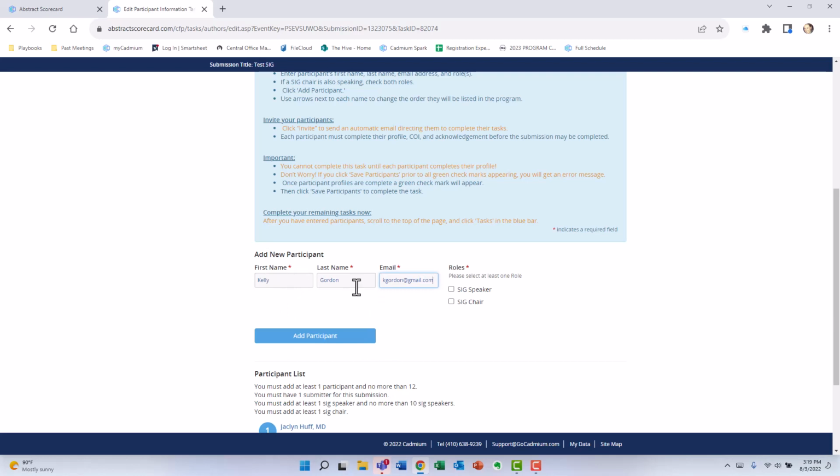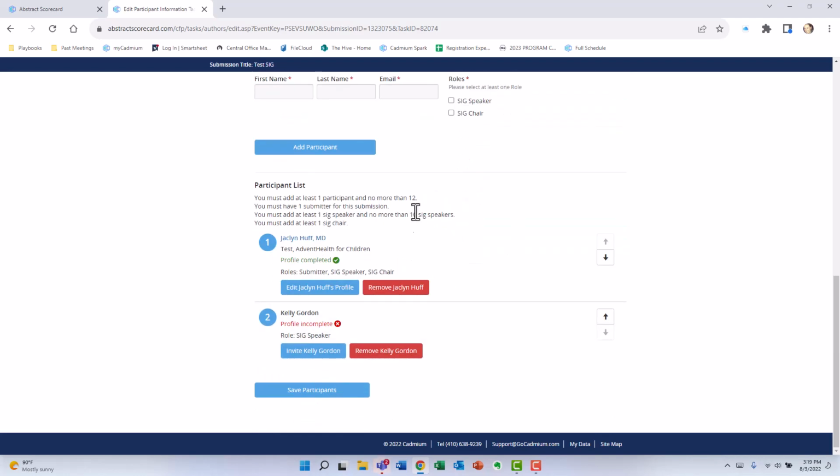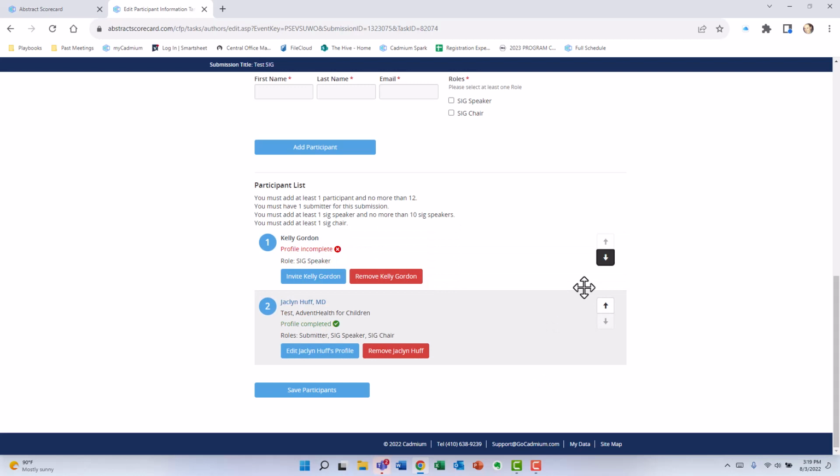So I've entered Kelly Gordon. I'm going to indicate that she is a SIG speaker and click Add Participant. You will do this for all of your participants. Now, once you click Add Participant, you will notice that they are then shown down at the bottom as profile incomplete. If for some instance you didn't correctly enter them, not a worry. You can use these arrows to move them in speaker order.